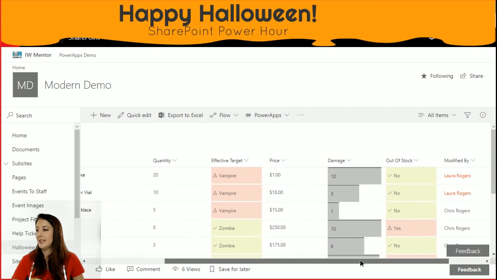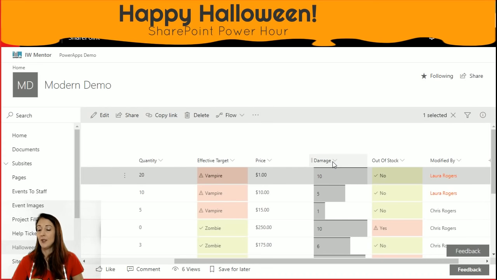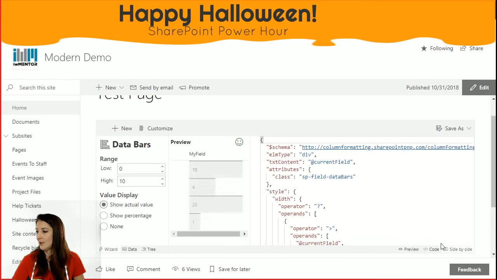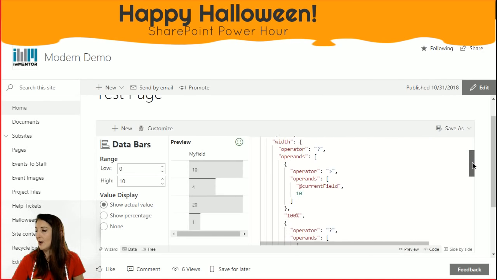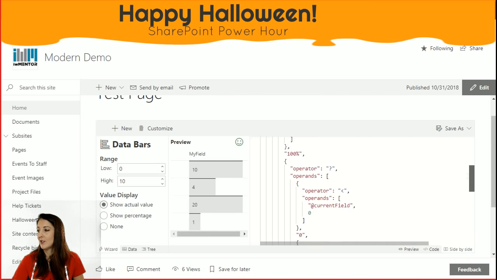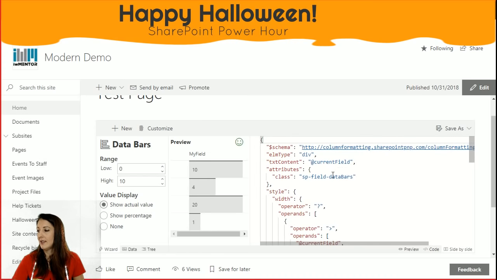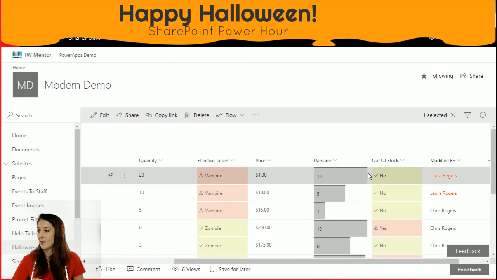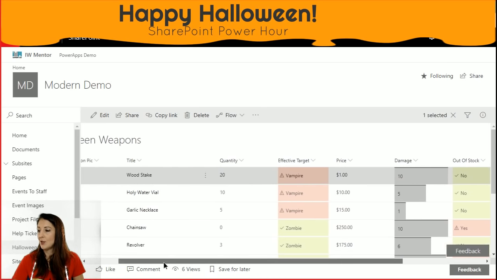So what we did is the damage column is this one. I took this damage code, and all I did was go back to the code and put a high as 10. And then I can do side by side. Like I said, you can either just grab this code or do save as and save it straight to that field. This is an SP field data bars; that is the class it's pointing to to make it show that way. So that's my damage. Then I'll show you some of these other ones that I've done.